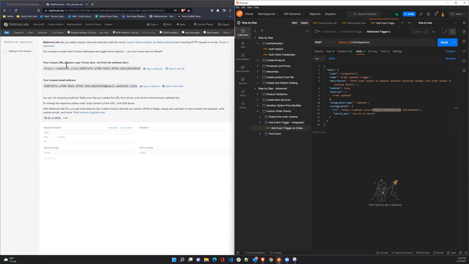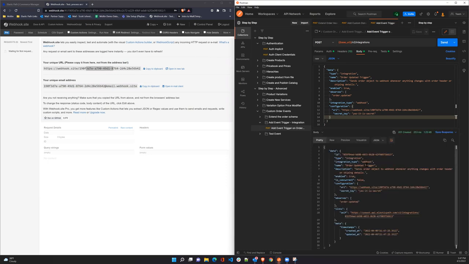So this ID and this ID match so that we can see the order as it. So this is just going to wait for that order to come through. All right, let's send on this. So that's created our trigger.